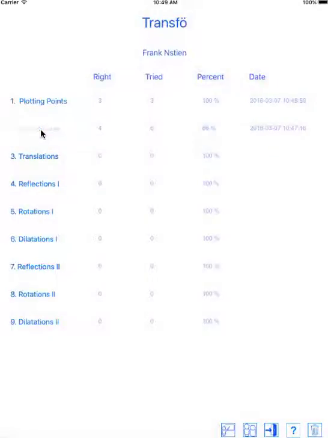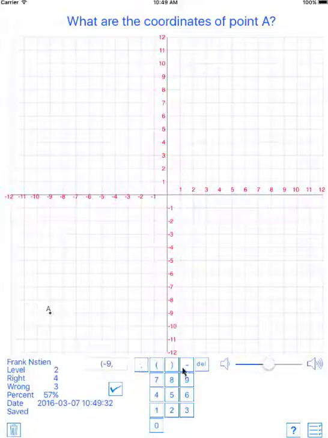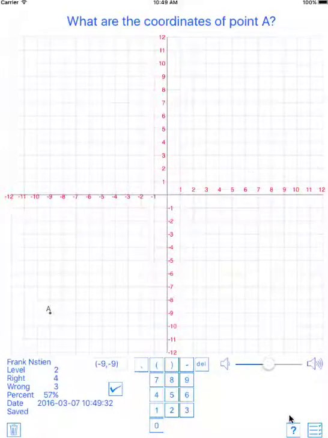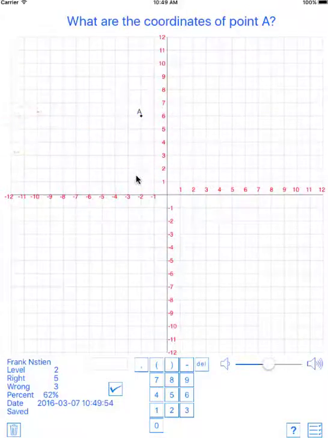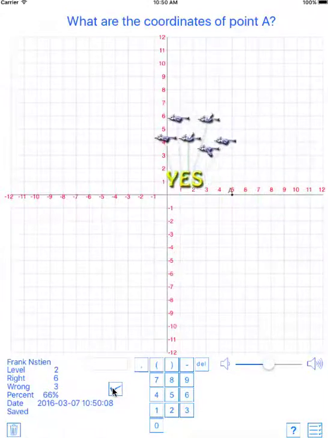Well, let's look at coordinates. So -9, -9. So bracket -9, comma, -9. All right. So -2, +6. -2, comma, +6. Close the bracket and click on the check button to check to see if you're right.